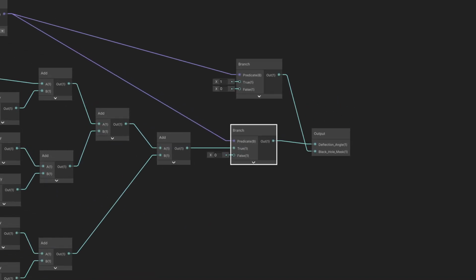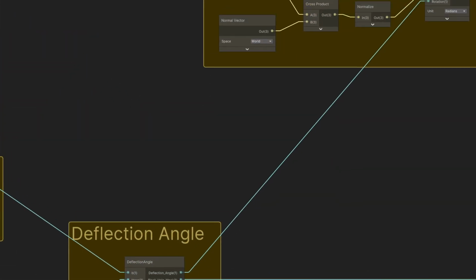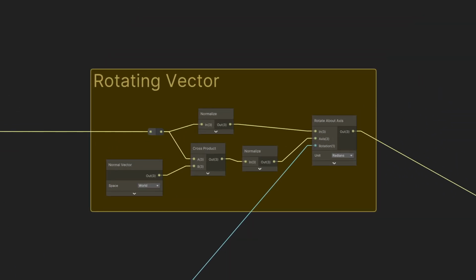First, we make the deflection angle 0 if the light ray falls into the black hole. This probably isn't necessary, but again, this way we stay away from infinite values. Secondly, we want to output a mask of where the black hole is. This is done by switching between 1 and 0 depending on the Boolean value. So this mask is white outside of the black hole and black inside of the black hole. Then we use the calculated deflection angle to rotate the view vector. For this, we use this node, which rotates a vector around the given axis.